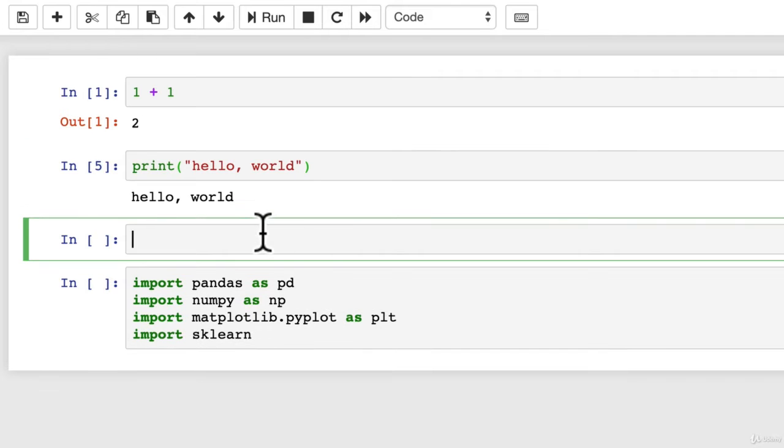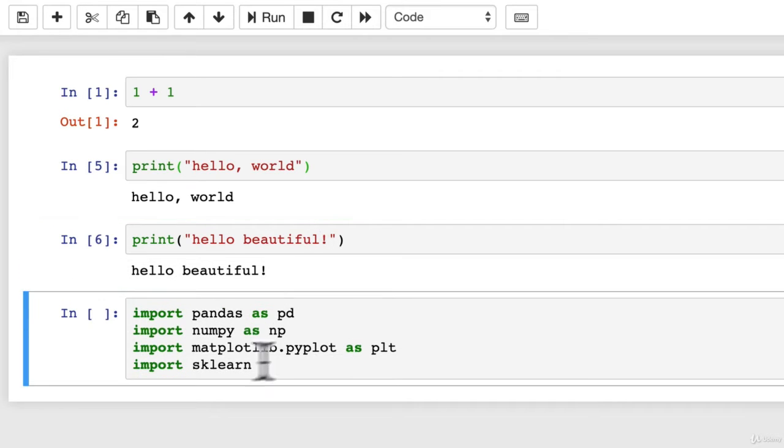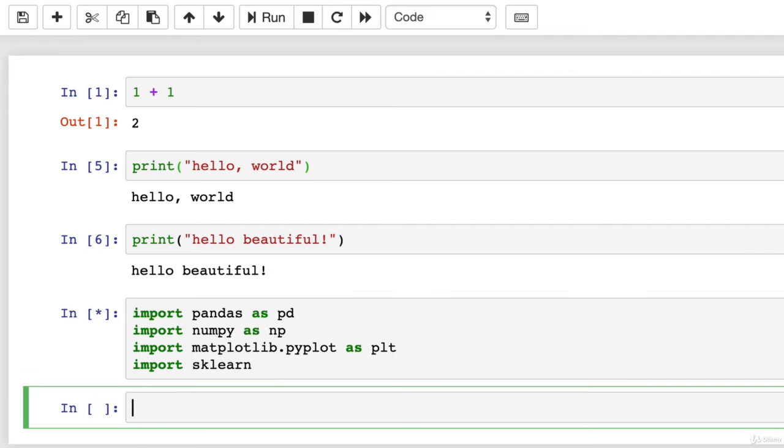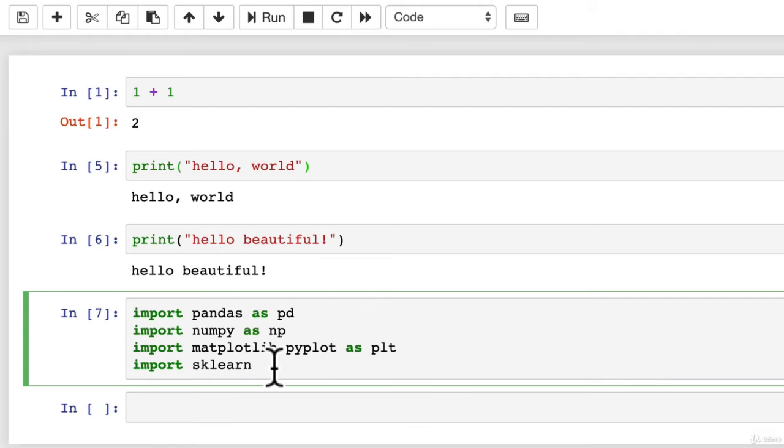We do another one. Escape B creates a new cell. We'll learn all these in Jupyter. So print hello beautiful. That's going to be cell 6 because that's how many cells we've run. So this one should be 7 if we hit Shift and Enter. Excellent.